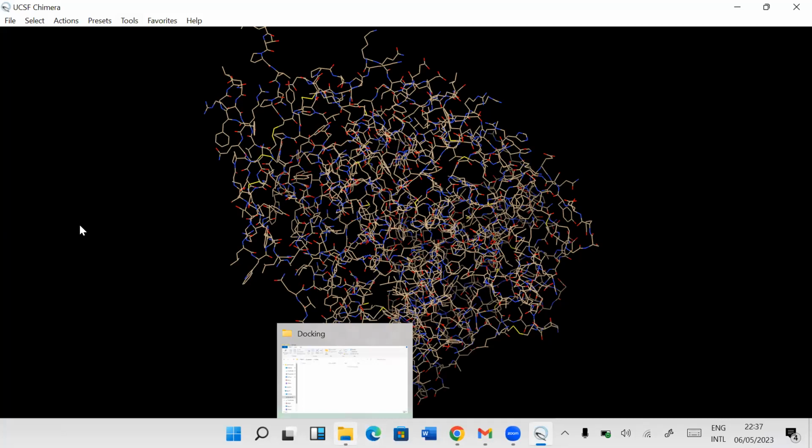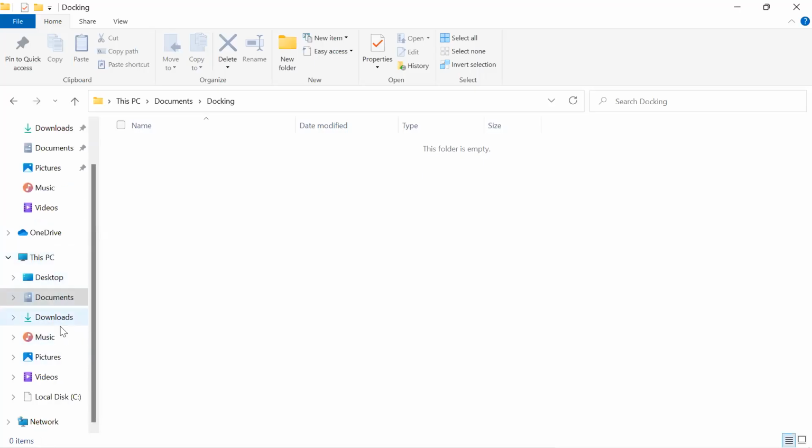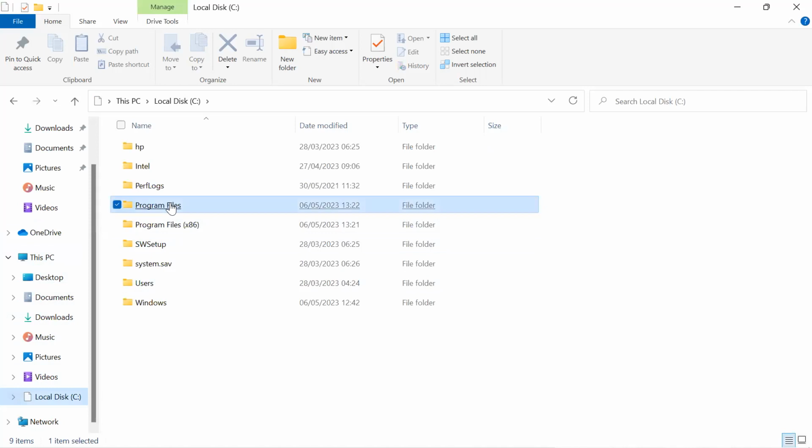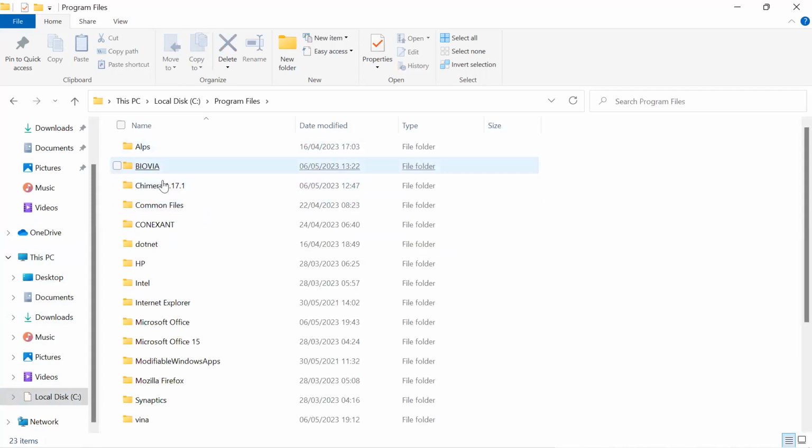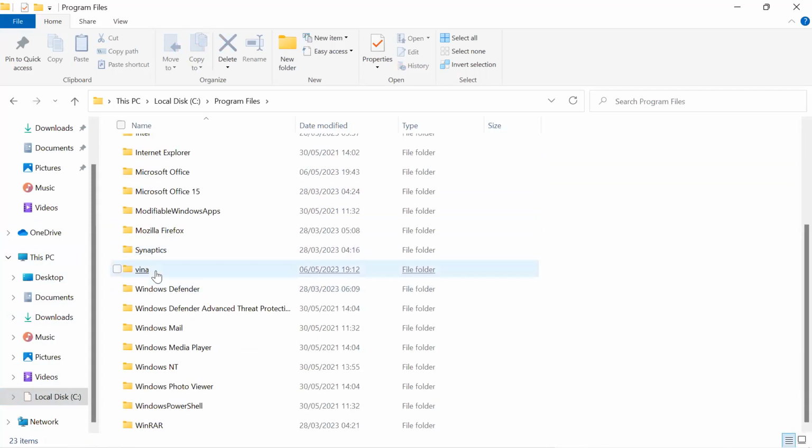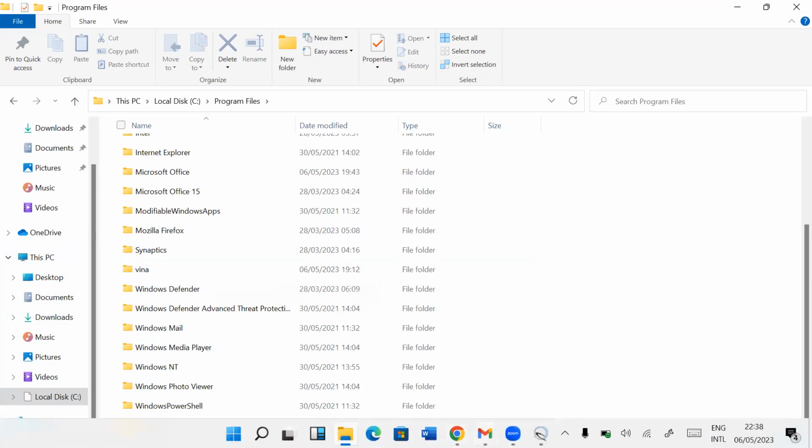For instance, this is my C. This is my local file C. This is my program files. This is where I installed my Chimera, and this is also where I pasted my Vina. You must have done this before now. If you have not done it, then you need to download Vina. It's a folder. It's there in the installation instructions. You download it and you paste it here. So let's go back.